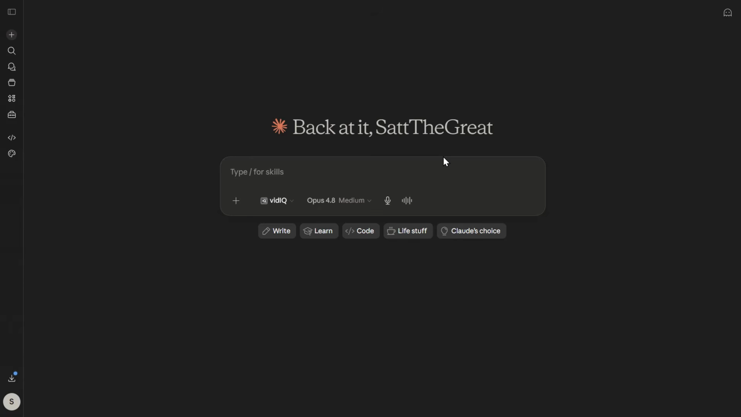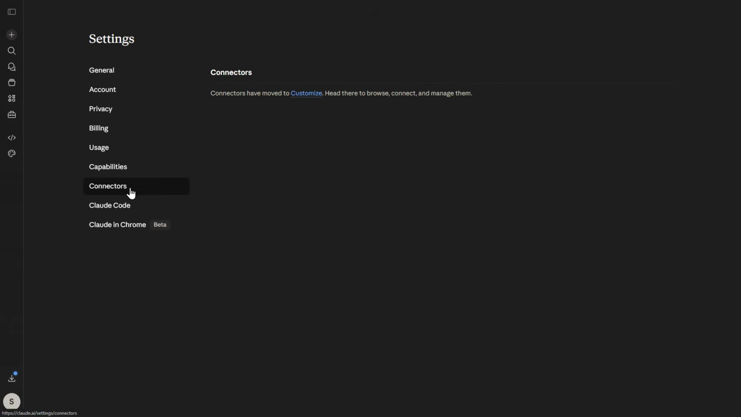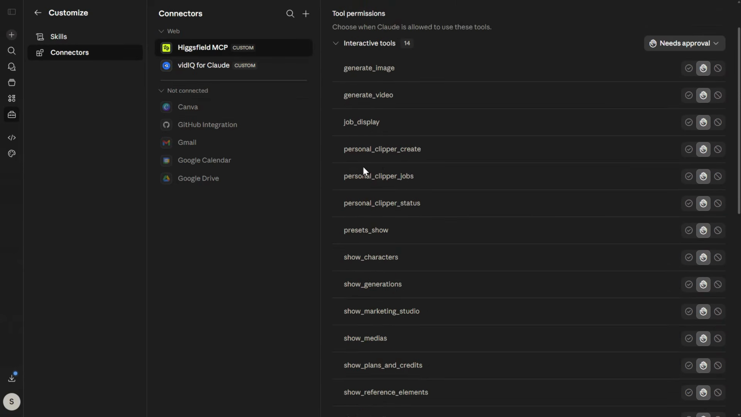Alright, if you don't know exactly how to connect Claude with Higgsfield, no need to worry, because it is actually very simple. All you need to do is go to the settings panel right here inside of Claude, and from there, click on the connectors option. Now, when you click on the connectors option, you will see a message saying that connectors have been moved to customize. Head there to browse, connect, and manage them. So you can go directly to the customize section, or you can go to connectors first and navigate from there. Either way, you will see your different connectors listed.